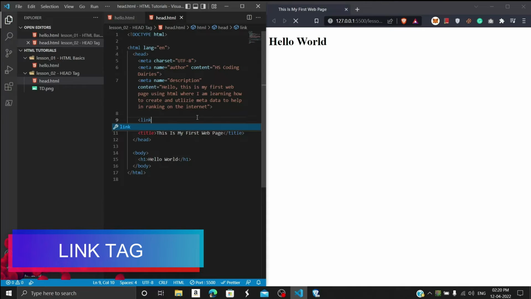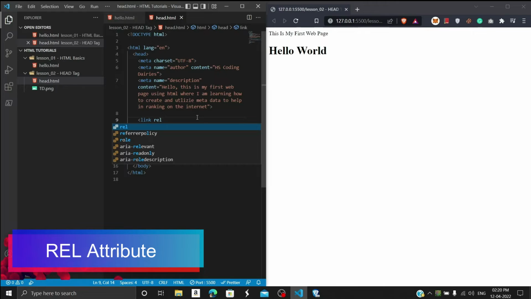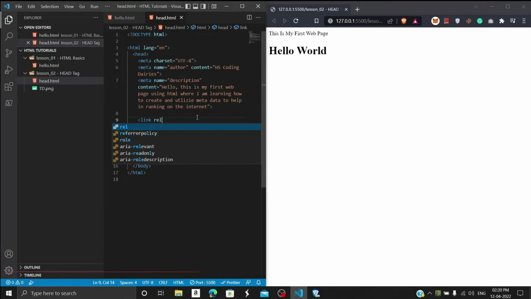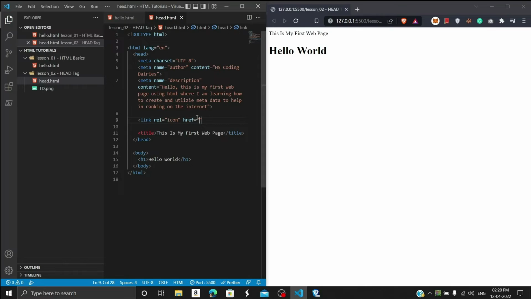Basically, it helps you to link different elements for a web page, and it has certain attributes such as rel. Think of rel as short form of relation, and it just relates what your entire content is about, that is, what the different types of links are all about. So first of all, this is icon, so I'm just going to add icon. Then we have a different attribute called href, that is hypertext reference.